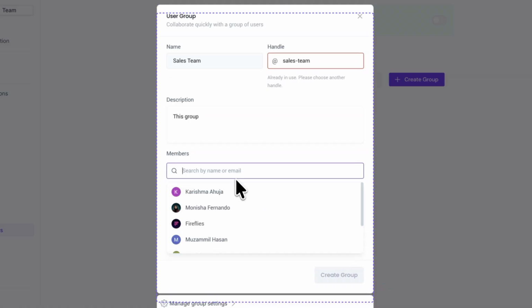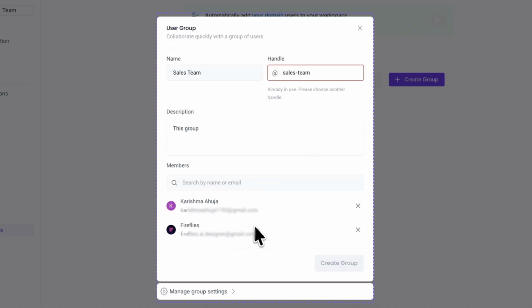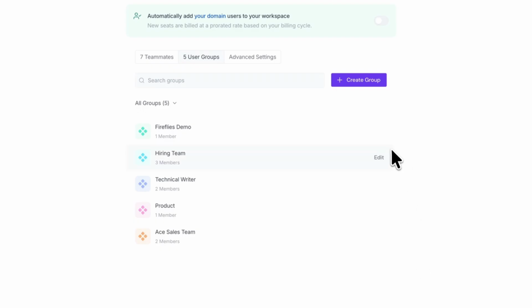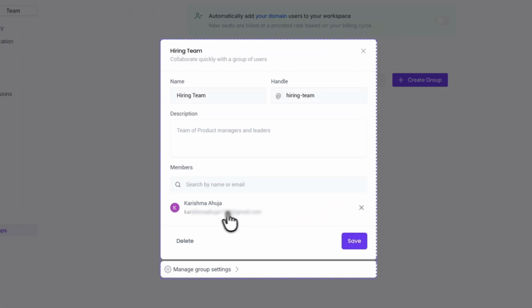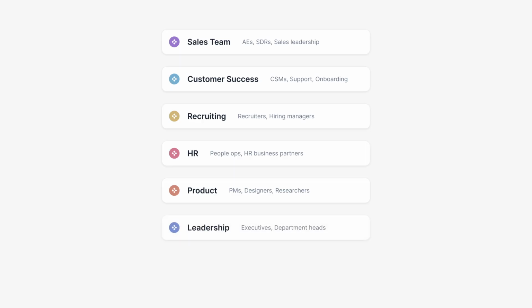Then, add members. Start typing a name or email and select from the dropdown. You can only add people already in your workspace. One thing that catches people: creating a group doesn't add you to it. If you want to be in it, add yourself. To update membership later, click Edit, Add New People, or click the X to remove them. A few suggested groups for most companies: Sales Team, Customer Success, Recruiting, HR, Product, Leadership, and Operations. Adjust based on your org structure.